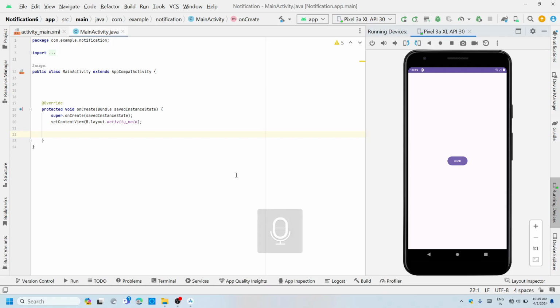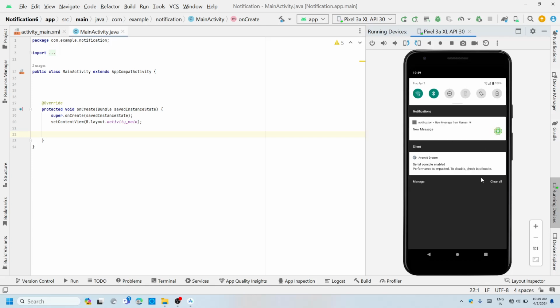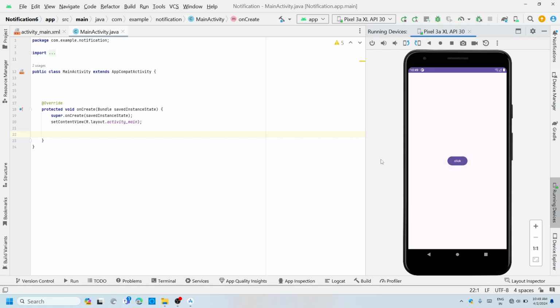Friends, welcome to my channel, and in this video we are going to see how to create a notification in Android Studio. Let's see. When I click this button, the notification is showing, and I can also delete it from the notification panel. Let's see how to create it. Let's start.